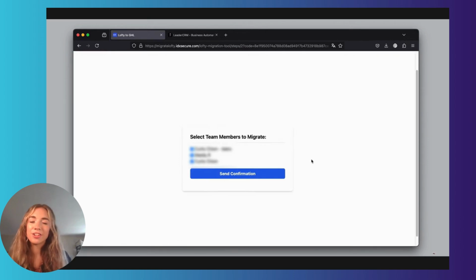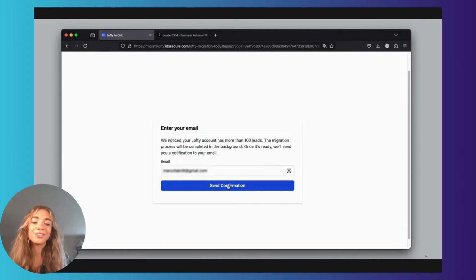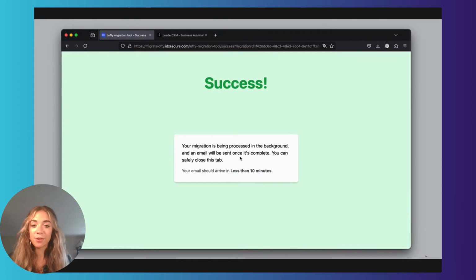Now let's say you have a large number of contacts in Lofty. In that case, you'll see a different type of screen appear after you hit send confirmation. Here, you'll just need to put in your email, and then a new screen will appear confirming that the migration is being processed in the background.